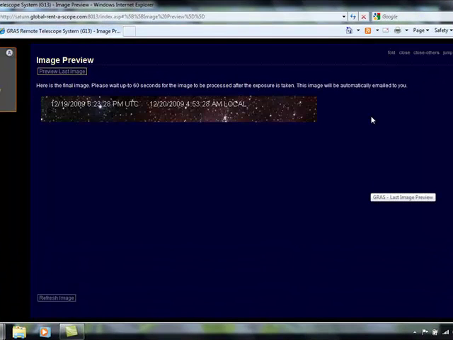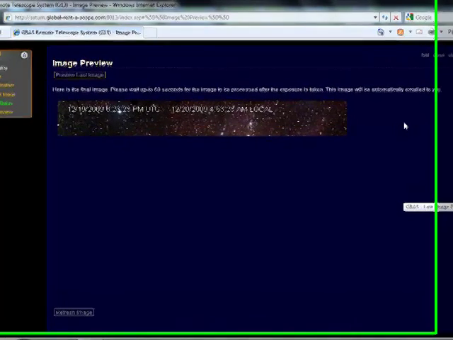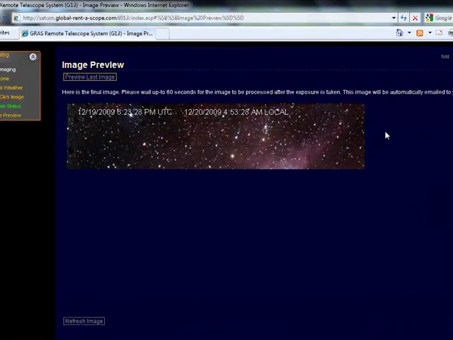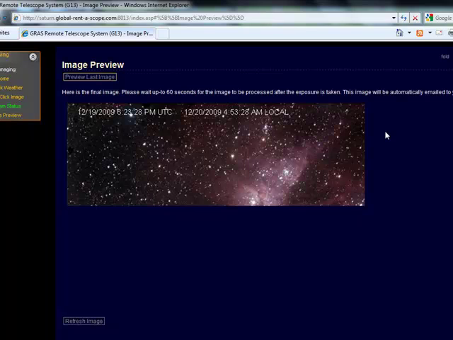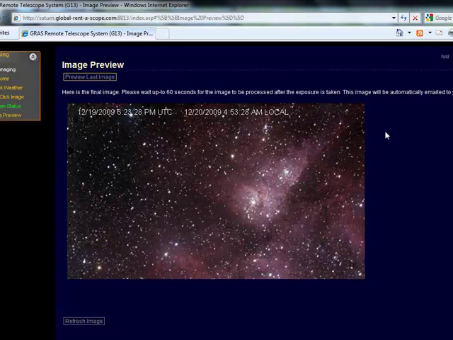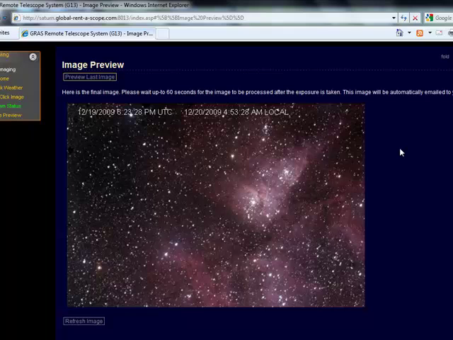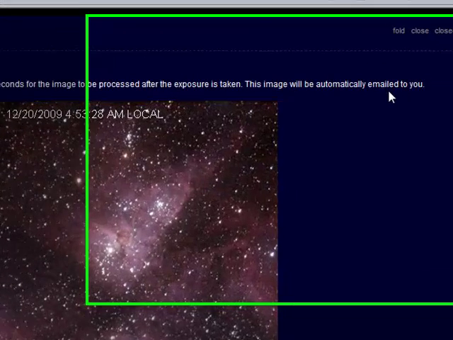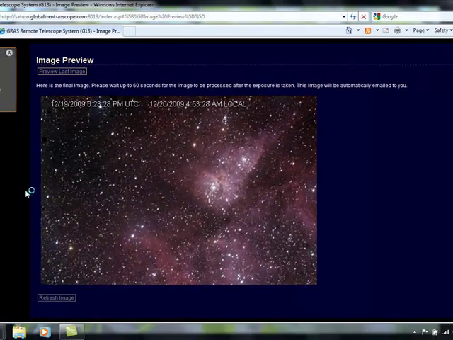So in this case, it's the Eta Carina Nebula. And oh my gosh, is this a beautiful image. You can see it loading here, all those gorgeous reds and pinks. So this is going to load, and then you're going to get the whole image. And as you can see, this is going to be emailed directly to the email address that you used when you signed up for the trial account.